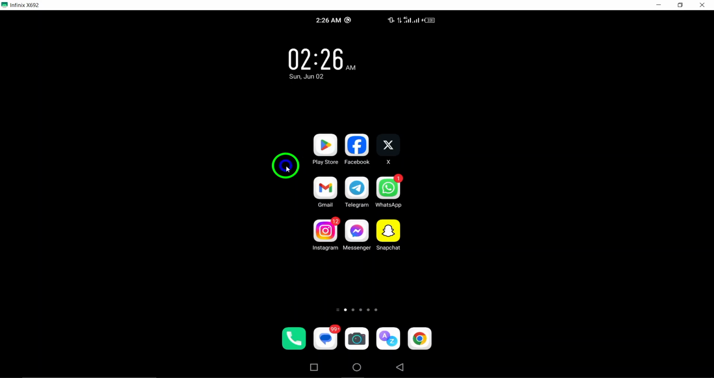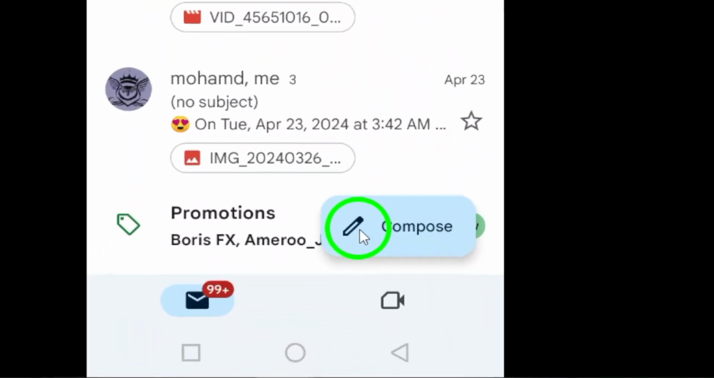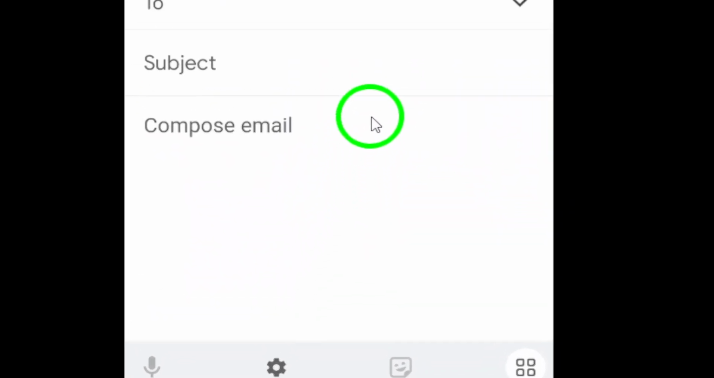To start, open the Gmail app on your Android device to access your email account. Next, locate and tap on the chat icon at the bottom of the screen to initiate a new message. Now, tap on the plus icon at the bottom left corner of the chat window to insert an attachment.